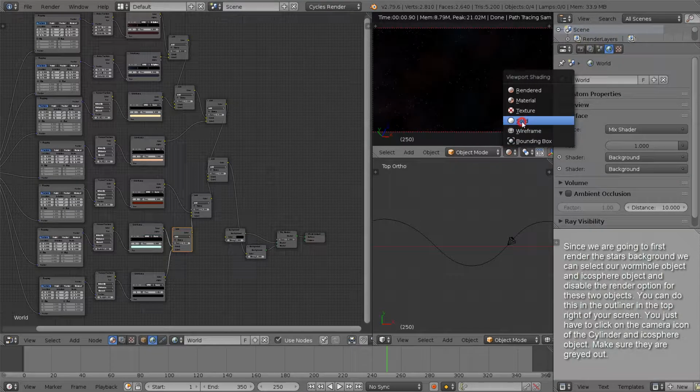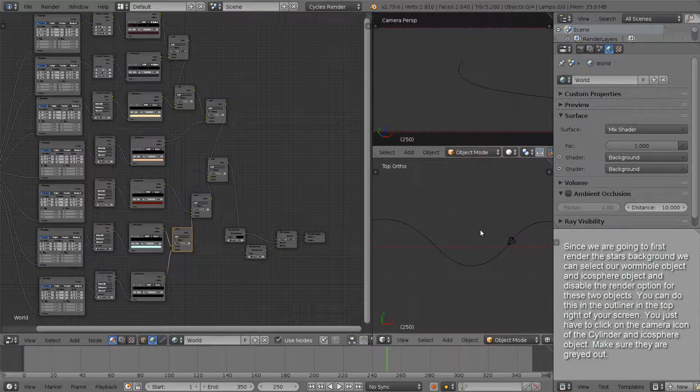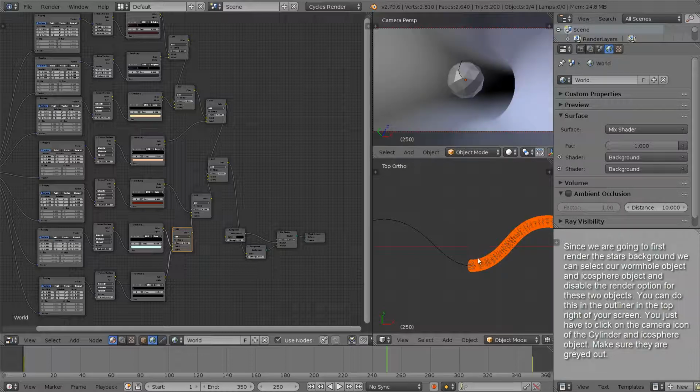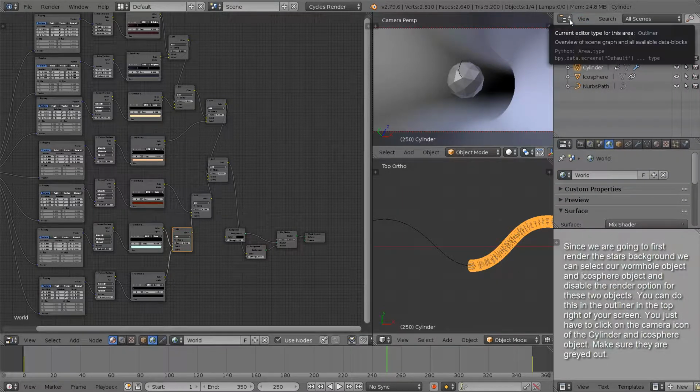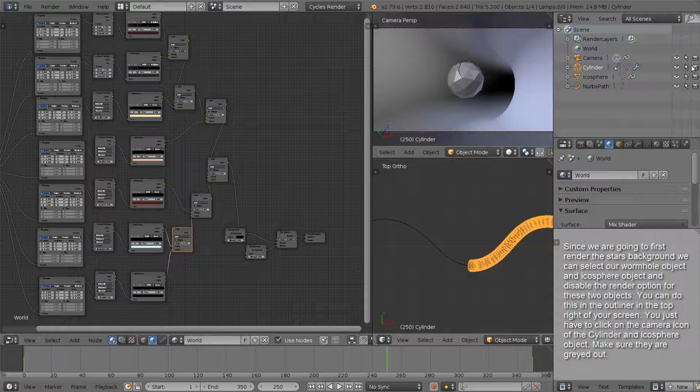Since we are going to first render the star's background, we can select our wormhole object and icosphere object, and disable the render option for these two objects. You can do this in the outliner, on the top right of your screen. You just have to click on the camera icon of the cylinder and icosphere object. Make sure they are grayed out.